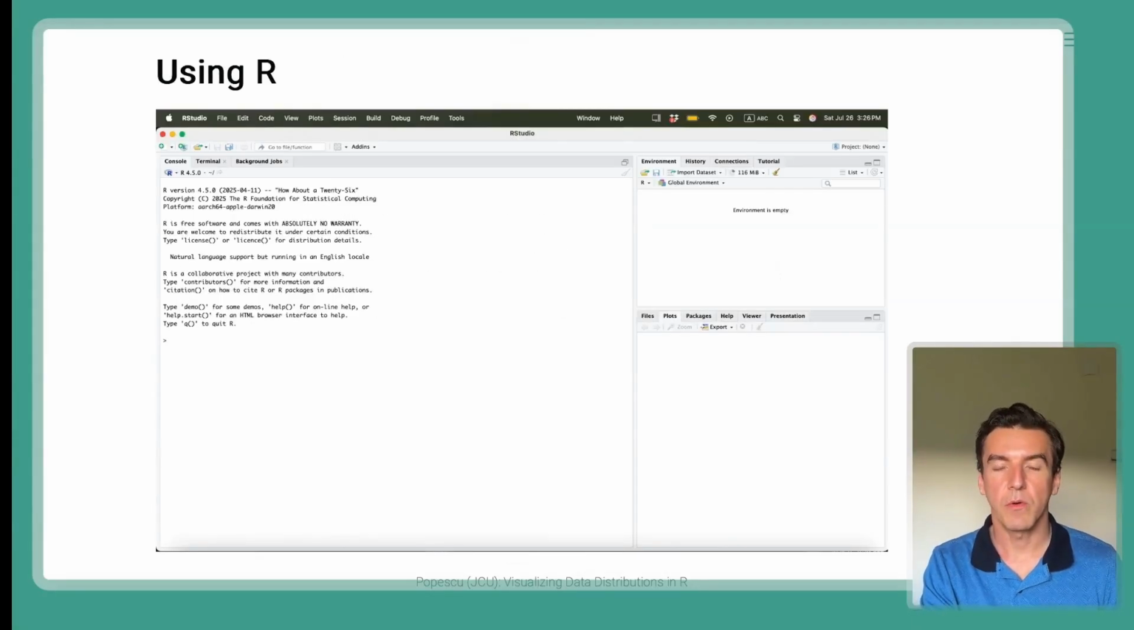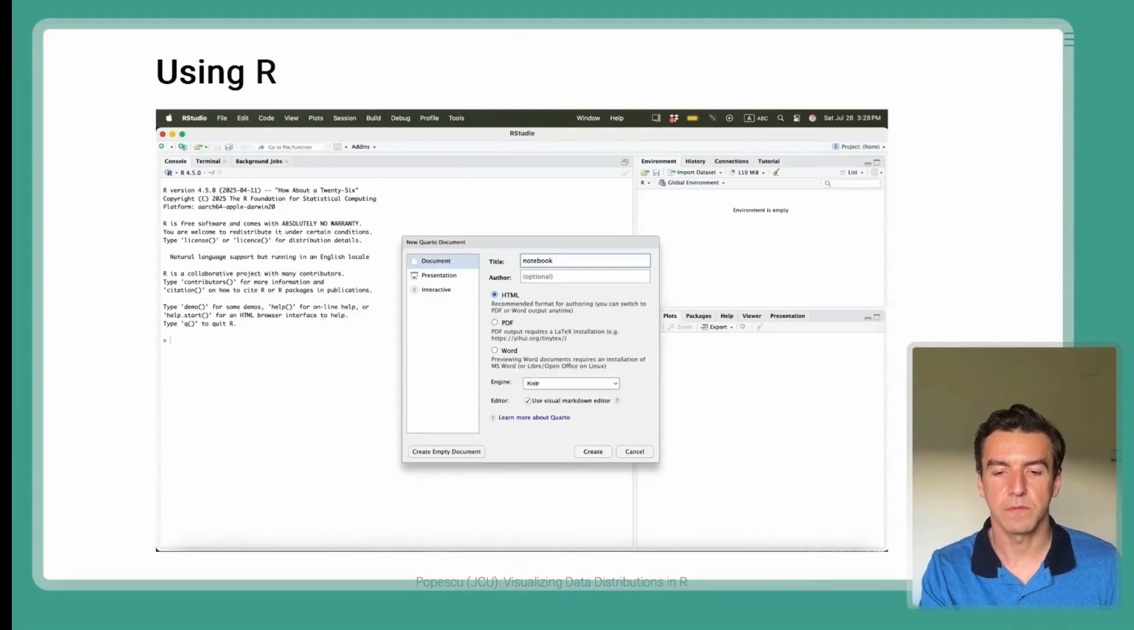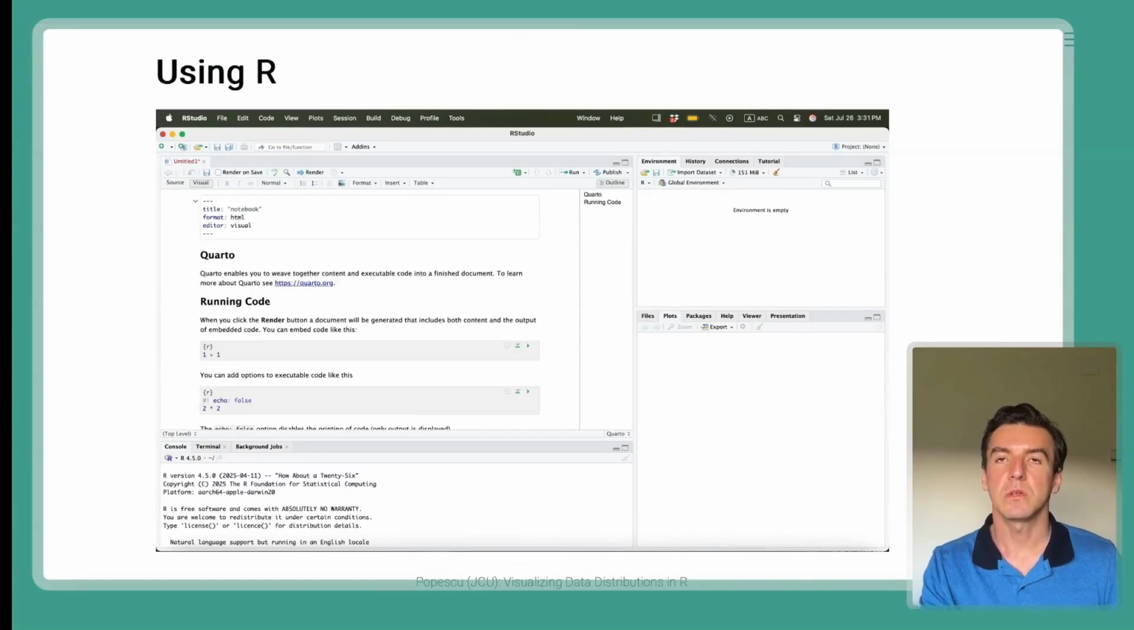Okay, so before we start, we're going to open a new Quarto notebook. This is what your R interface should look like. We click on New File, Quarto Document. This is what the next step entails. We're going to label our Quarto document notebook. Of course, you're welcome to call it whatever you like. And this is what we should see.